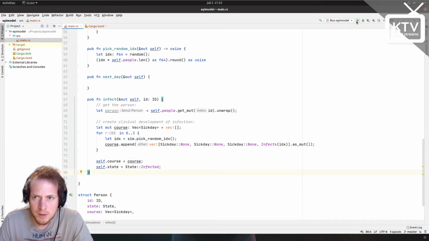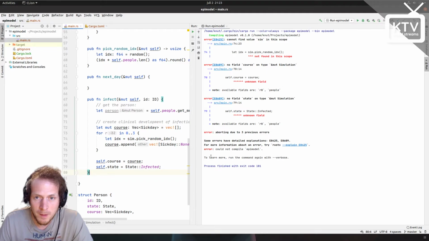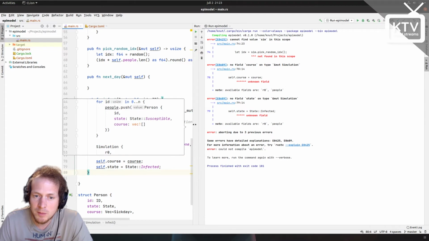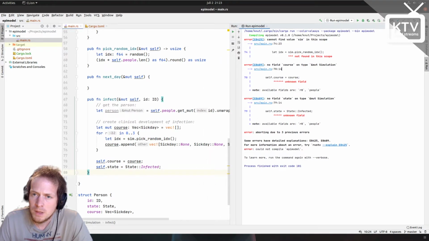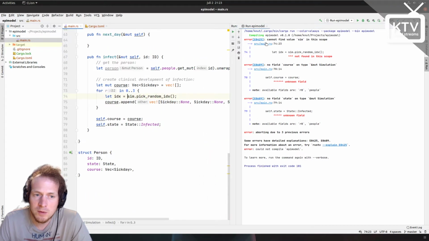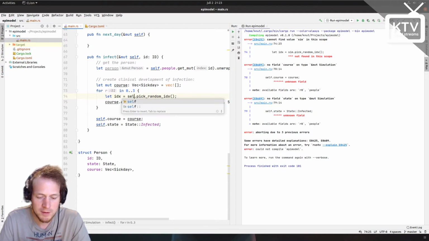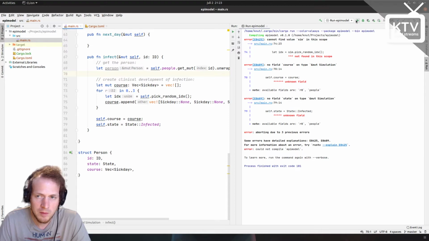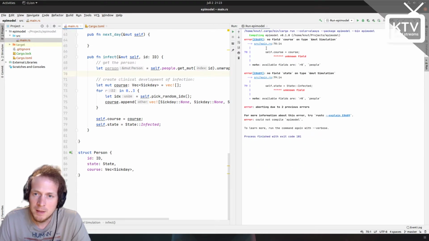Okay, does this compile? No, let's see. Not found in this scope. Sim pick random. Let's see what our problems are. Cannot find value sim in this scope. So we are here. Of course, because it's self. We moved it out. No field course on type simulation. Yes, of course, because it is the person that we are mutating.